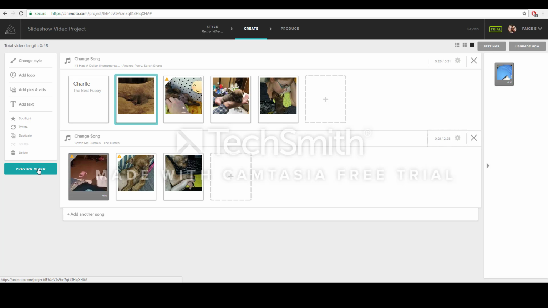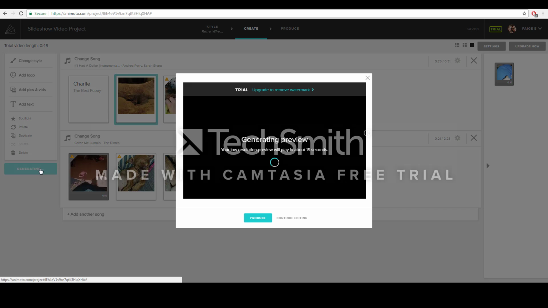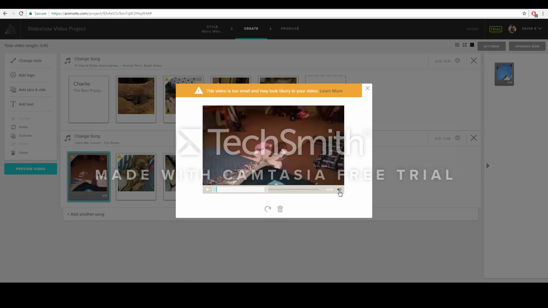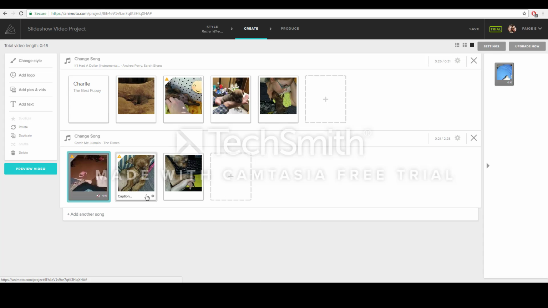So one really important feature is that you can preview your video anytime you want, and it actually takes a few minutes to generate the preview, and I'm not going to go through with it right now. Because I've already adjusted everything that I want to adjust. But if you aren't sure how you want your video to look and you're playing with it, that's a really important feature. We can also adjust whether or not the videos we're using have audio. So we can just mute the audio on the video and click save.